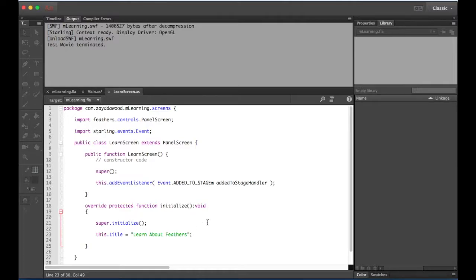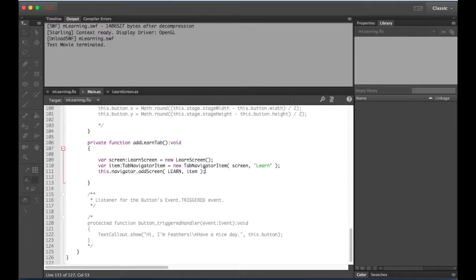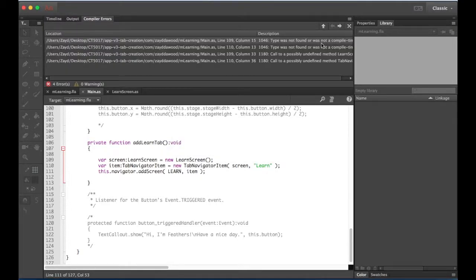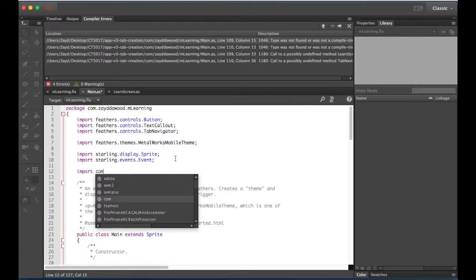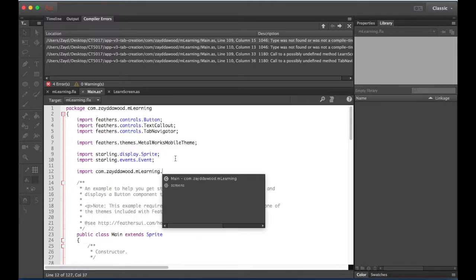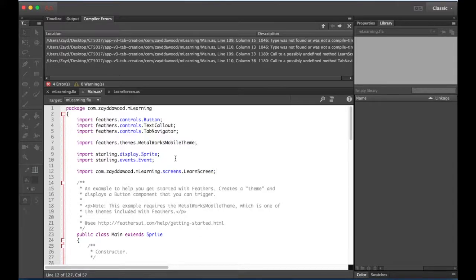So for the time being, let's leave the content of the screen as that before we add any further information. So I'm going to save this class. I'm going to save Main.as, which is making an instance of this LearnScreen class. If I press Control Enter, okay, I've got a couple of errors. I just need to import a few other classes that I haven't imported as a result of not having made them to begin with. So now that I've made my screen class, I can import that, and that should now work.